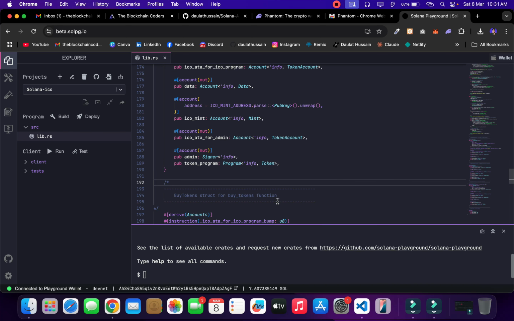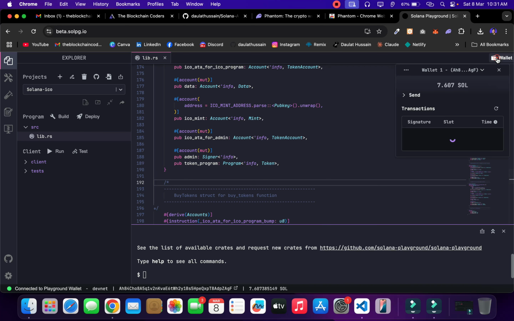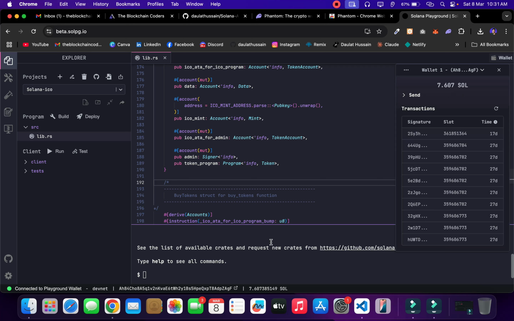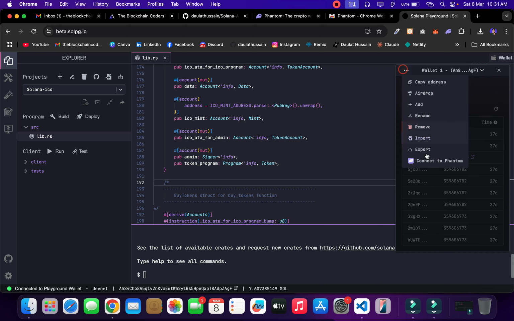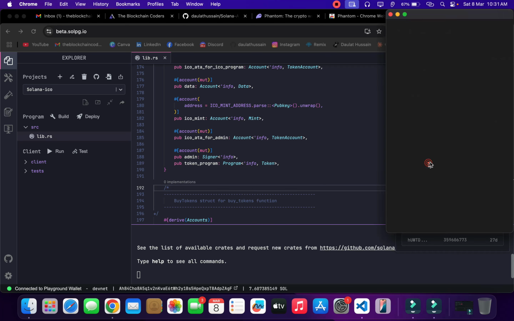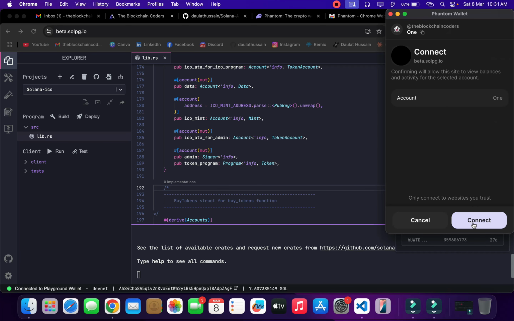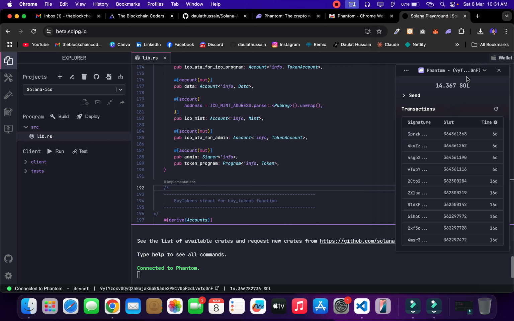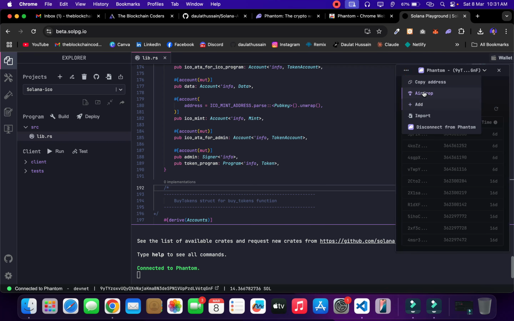So we can simply connect our wallet. What I will do, I'll simply click here and I can see that it's connected with the local wallet address for this playground. I'm going to simply switch, click here, and click on Connect to Phantom. It will be connected. I have to connect with account number one because that's what I'm going to use. So I'm connected. Now I can click here and click on this airdrop.